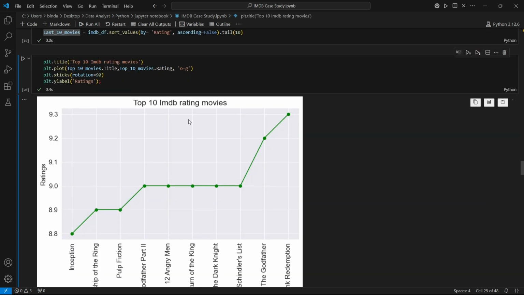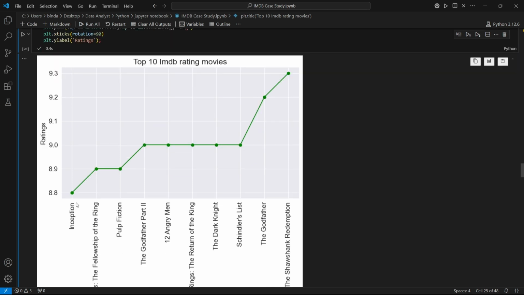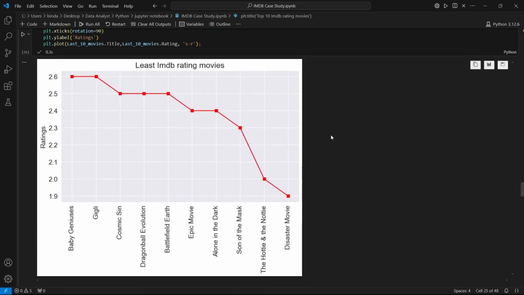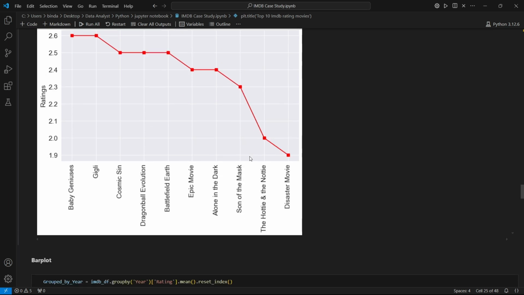This chart represents the top 10 IMDb rating movies. In number 10 there is Inception with 8.8 rating. Moving to the top one, which is The Shawshank Redemption with 9.3 rating. And this chart represents the least IMDb rating movies. Here you can see the least rated movie is Disaster Movie with 1.9 IMDb rating.